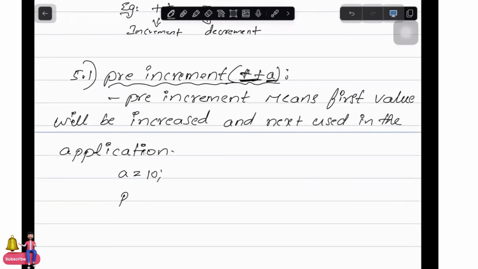Like what I'm doing, I'm taking one more variable p, and I'm saying p equal to plus plus a. So what is there in a? 10. So what will be assigned to this particular p here now? P is going to have a value 11. In pre-increment, 11 will be evaluated first and afterwards it is going to be stored in the p. In pre-increment, first the increment operation is performed, the value becomes 11 from 10, and it is going to be stored in the p.